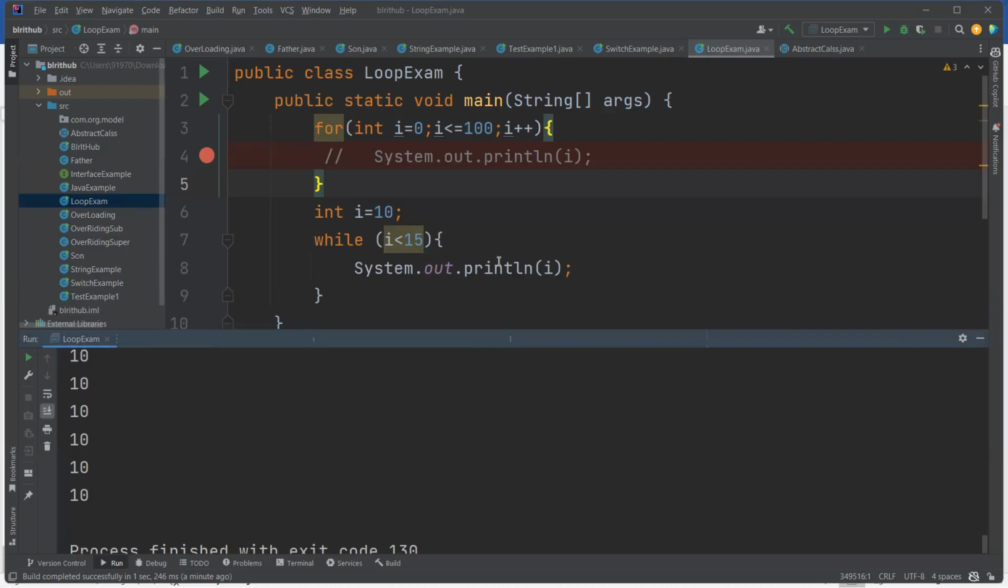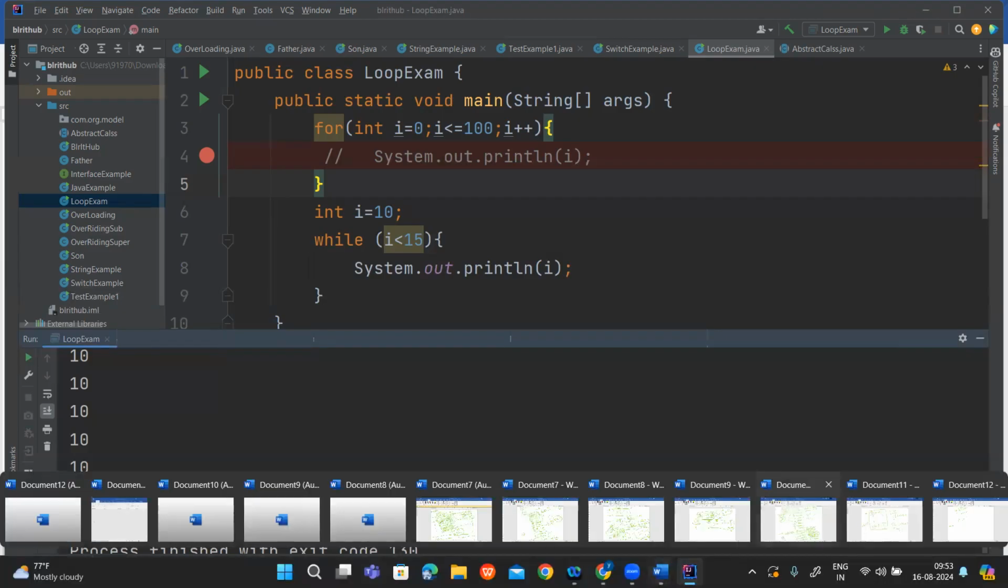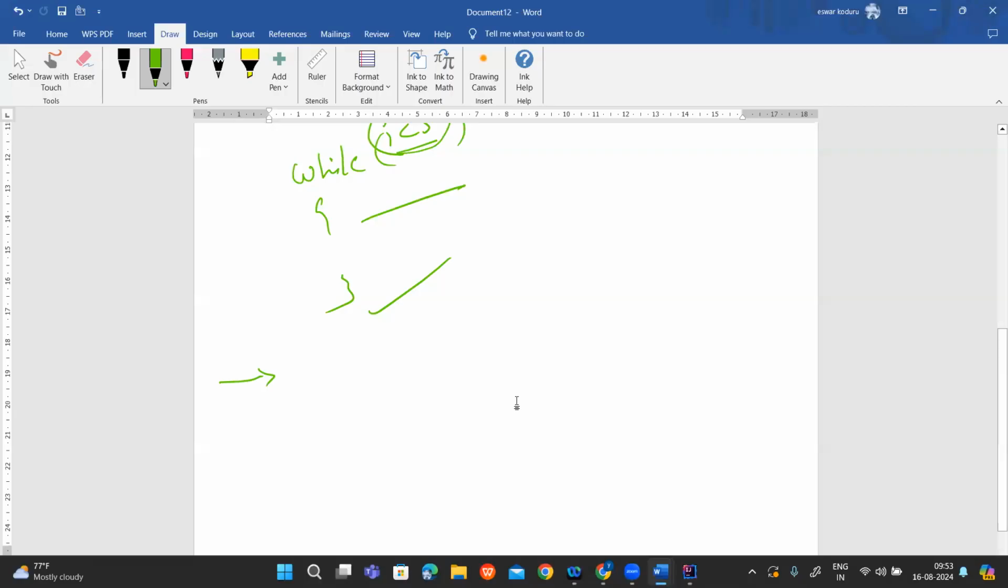Now what happened? This is the while loop, because each and every time it's true, it executes, like increment or decrement. That kind of loop you can use. But in real time, they are using different loops.